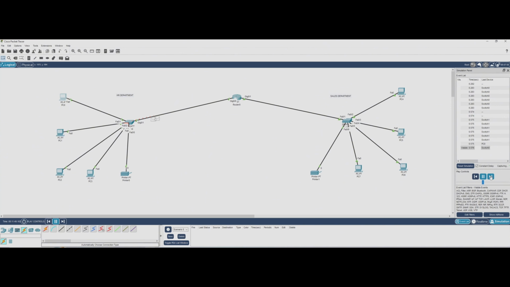But here's the thing. In the real world, it never stays like this because eventually something breaks. So in the next video, I'm going to break this network on purpose and show you how to troubleshoot it step by step like a real network engineer.